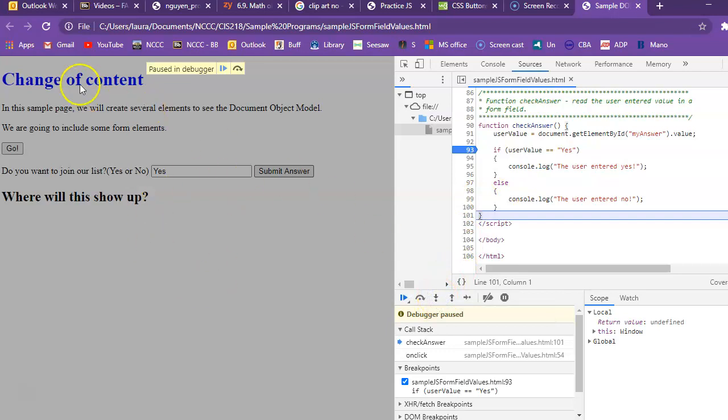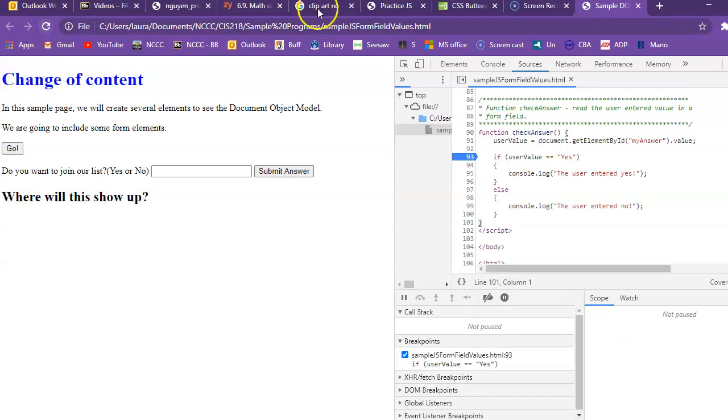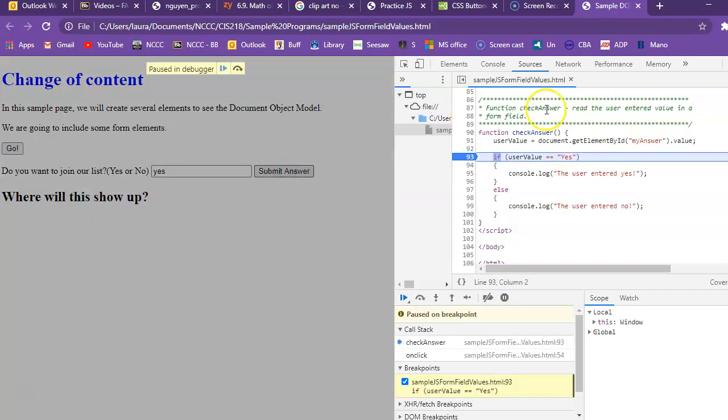Okay, so now refresh your page and let's try this again. So notice that the pause here on line 93 is still there, which is fine. But this time put in yes with lowercase y. So let's get it wrong. Click submit answer. And again, hover your mouse over user value and notice that the y is lowercase, right? That's exactly the value that user value has right now. Step through your code and it should hit the else, right? And there it is. So now it's going to display the user entered no.